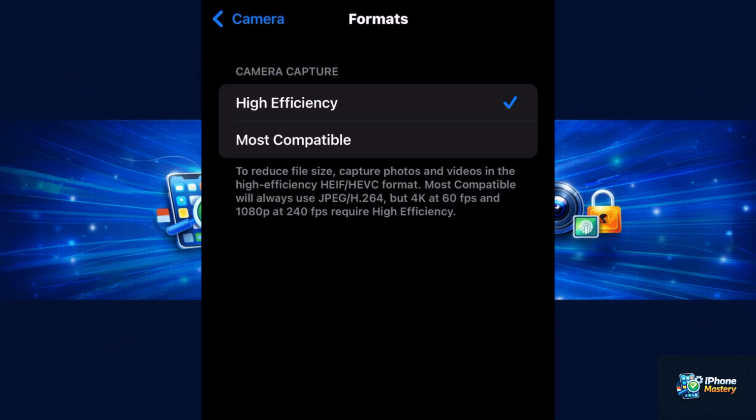On this page, you are going to have two things: the high efficiency and the most compatible. For some phones, it's going to come with this most compatible, but you want to shoot your videos in a very high efficiency format. So you just want to select this high efficiency. Make sure the check mark icon is at the front of the high efficiency. Once you do that, you can actually take videos now with high efficiency on your iPhone.